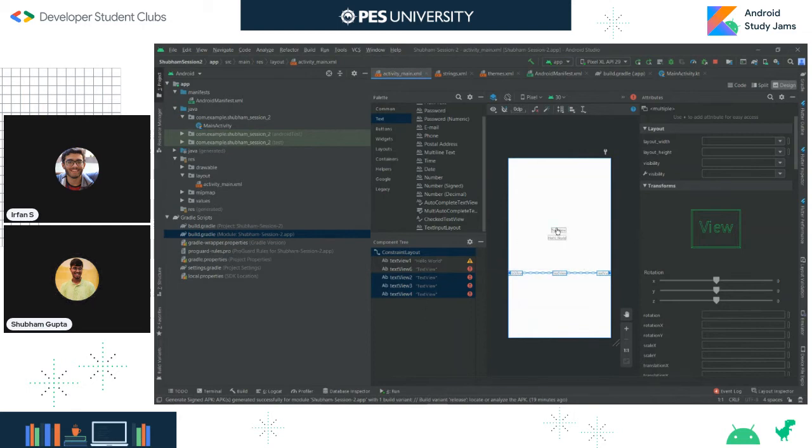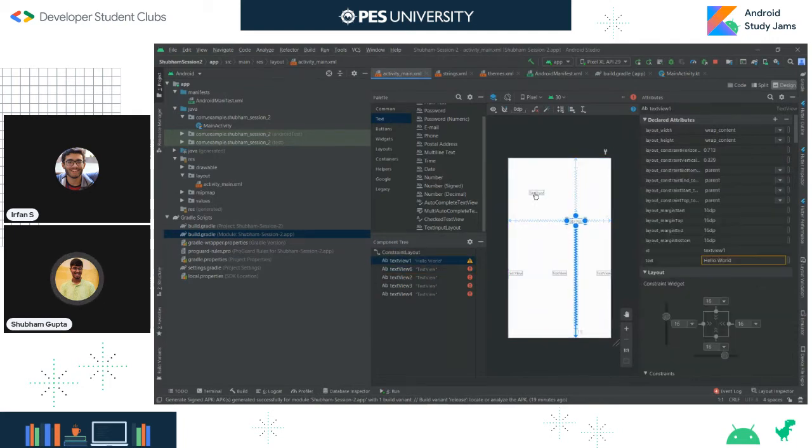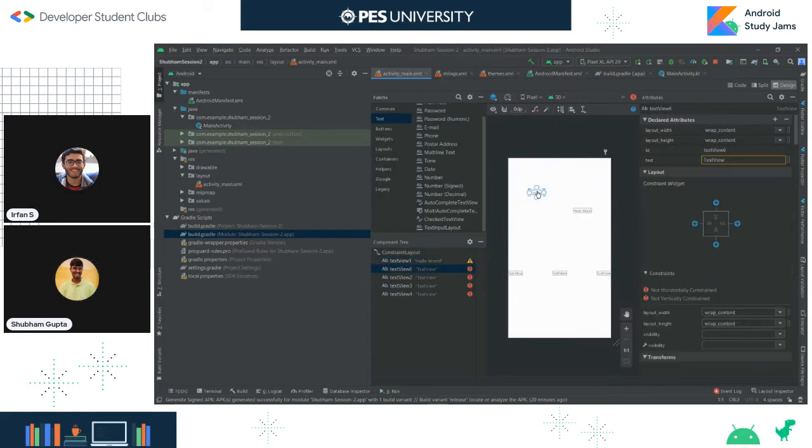So the constraint layout is actually a special one. You can pretty much arrange your views anywhere you want, and that's also the reason why you should be using it. In case you use a linear layout, you'll have to create one linear layout just for a horizontal set of views, then another linear layout for the next set of horizontal views. Like that, it gets really complicated. So constraint layout, on the other hand, lets you place your views freely anywhere. And yeah, that's a summary of constraint layout and why you should use it.